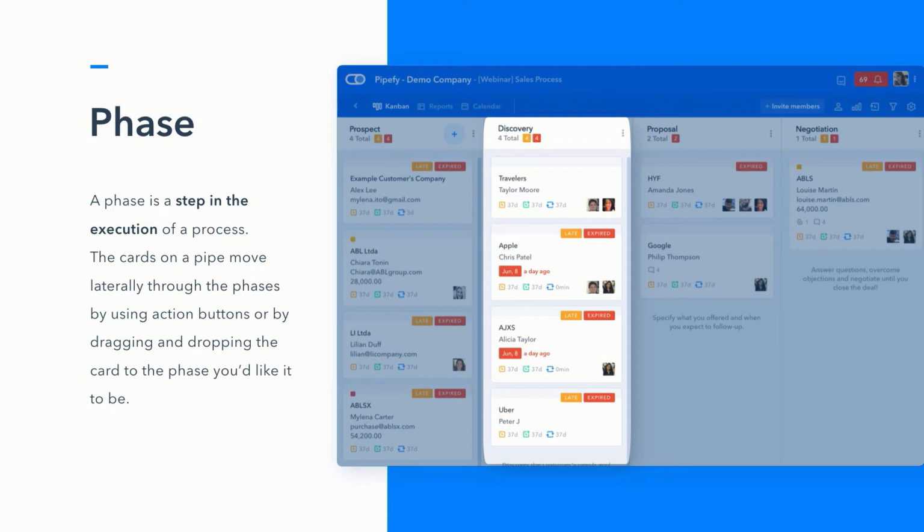A phase is a step in the execution of a process. The cards on a pipe move laterally through the phases by using action buttons or by dragging and dropping the card to the phase you'd like it to be. So each of the phases of your process will have different activities you have to execute before you can move the cards to the next phase.